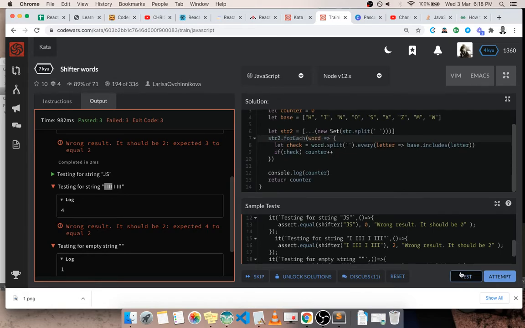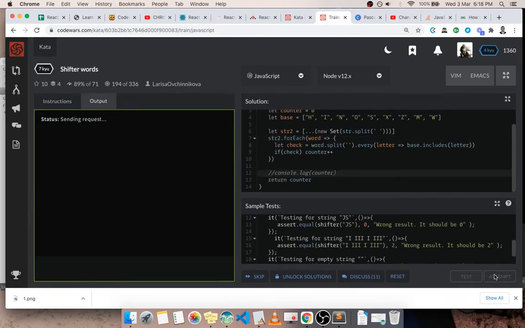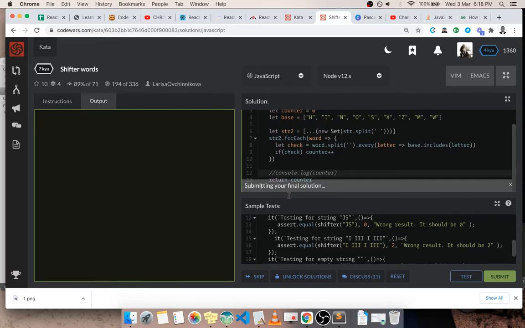Let's test. Right, I can remove the console log and let's attempt, and I think we nailed everything, so I can just submit, so that as usual we can see if there's some intuitive solutions.